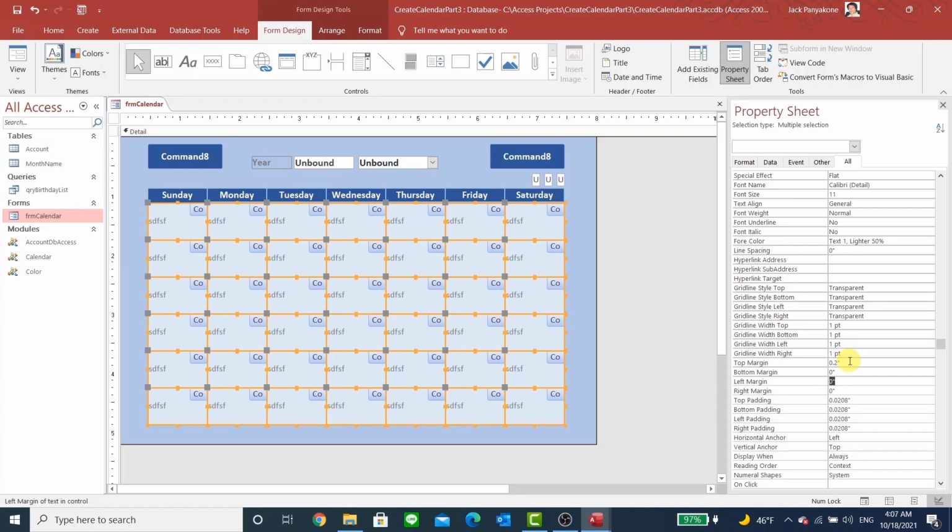How about the left margin? Let's try this one. 0.2 again. Let's see what that looks like. Hey, that's not too shabby. All right. Let's go back a little bit. I think that's way too far from the left.